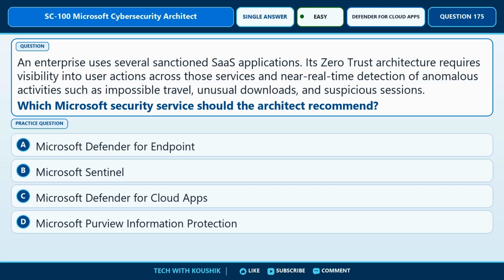Question number 175. Scenario. An enterprise uses several sanctioned SaaS applications. Its zero-trust architecture requires visibility into user actions across those services and near real-time detection of anomalous activities such as impossible travel, unusual downloads, and suspicious sessions. Which Microsoft security service should the architect recommend? The available options are as follows. Option A, Microsoft Defender for Endpoint. Option B, Microsoft Sentinel. Option C, Microsoft Defender for Cloud Apps. Option D, Microsoft Purview Information Protection.